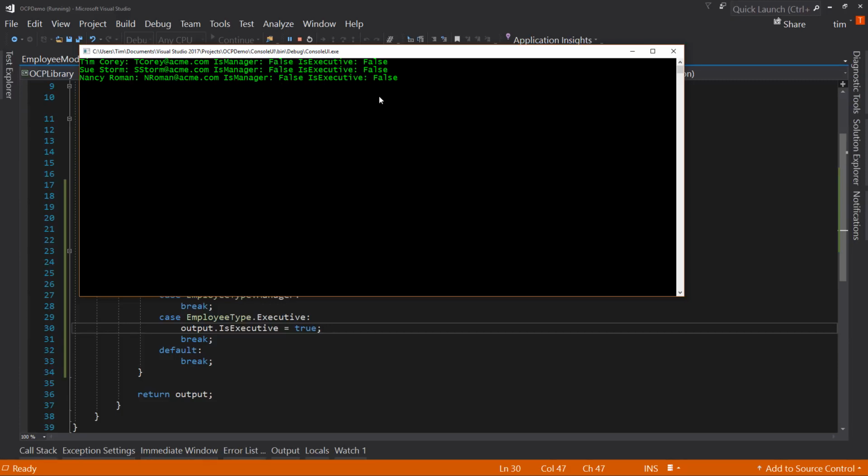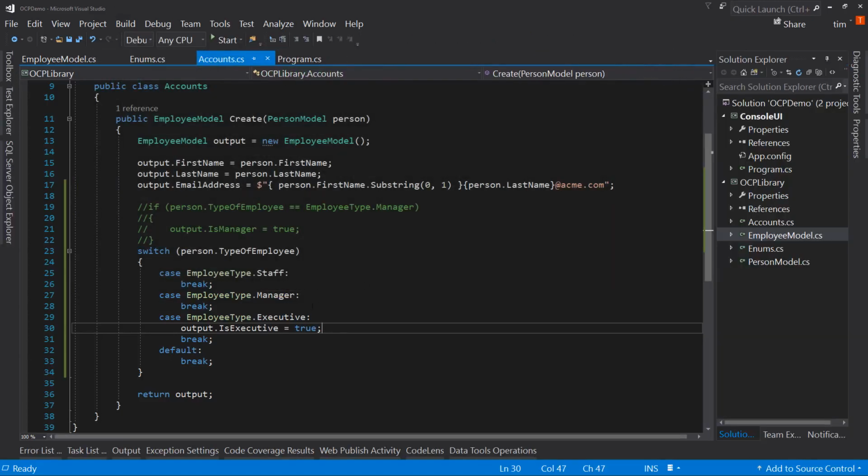Everybody's false. Well, Sue was a manager. What happened? Well, we forgot to put that code back in. We took it out because we were going to do it a different way. And so we took code that was working in production that we had relied on, and now all of a sudden we've had to modify it and reintroduce bugs into it.